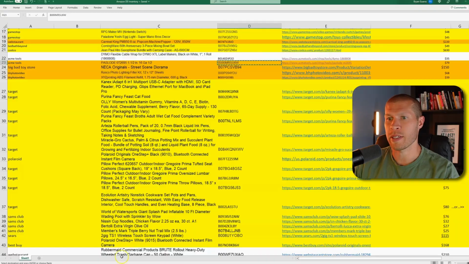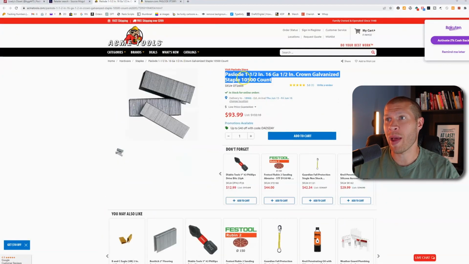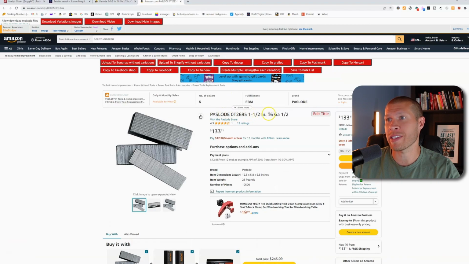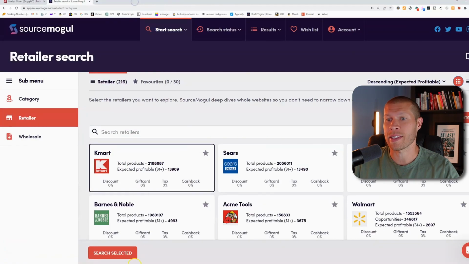ASIN here. It'll be a little bit easier. So if you search Amazon for that ASIN, you can find that the Palisade 1.5 inch 16 GA, I don't know what that is, 1.5 inch. So this is selling currently on Amazon for $133. On Acme Tools, it's selling for $93.99 currently. So this is probably still a good opportunity. That's another perfect example of one.